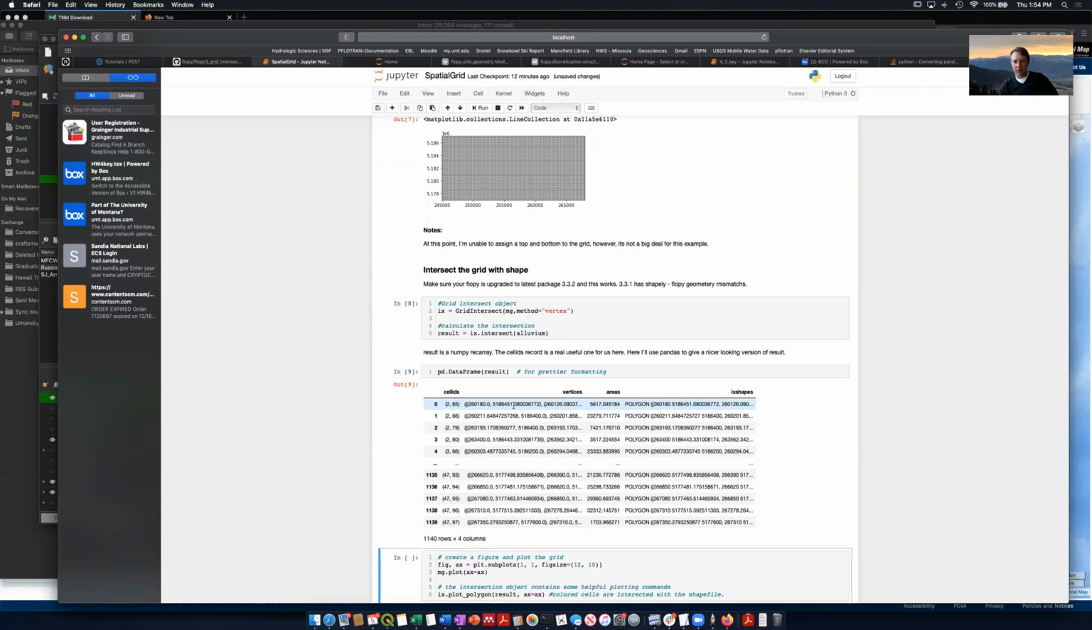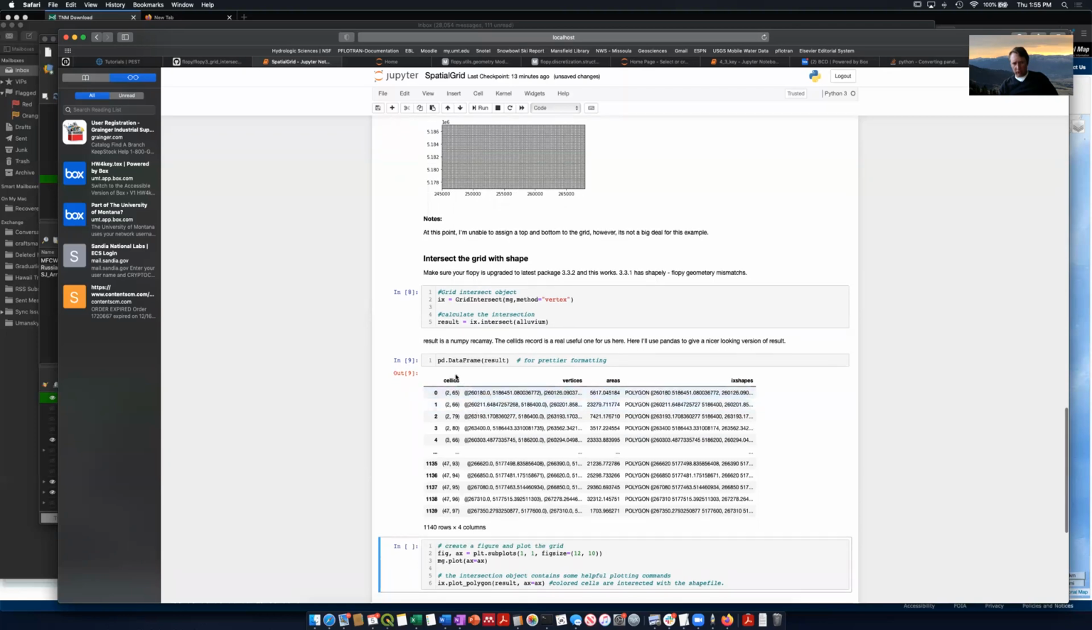All right, and then these are the vertices. These tell me the actual locations in space of the edges of the cell that intersect. It has the areas. All right, so this could be important when we're looking at things where we want to know, say, conductance, and we're interested in the area across which flow can occur. All right, so what we're going to use is these cell IDs.